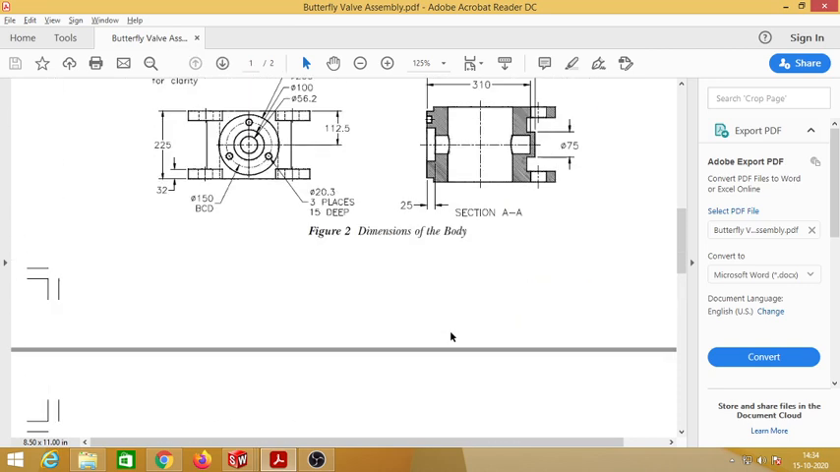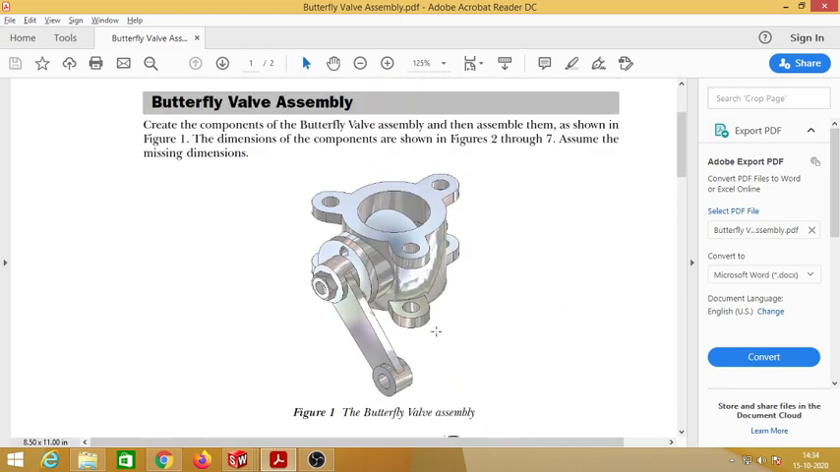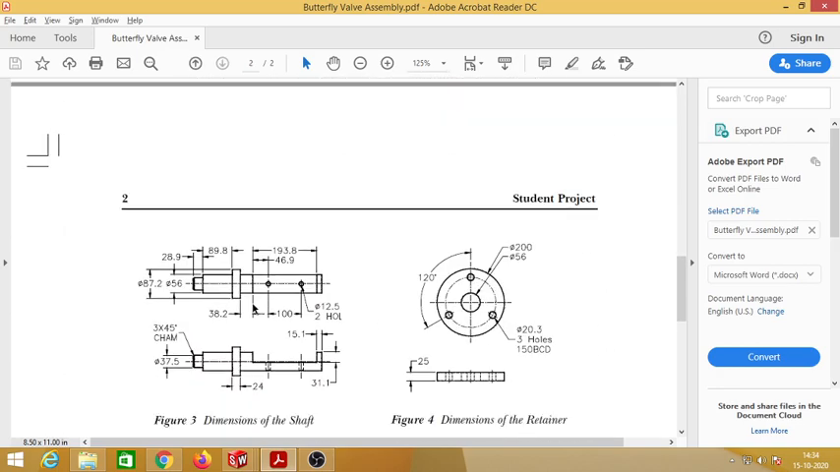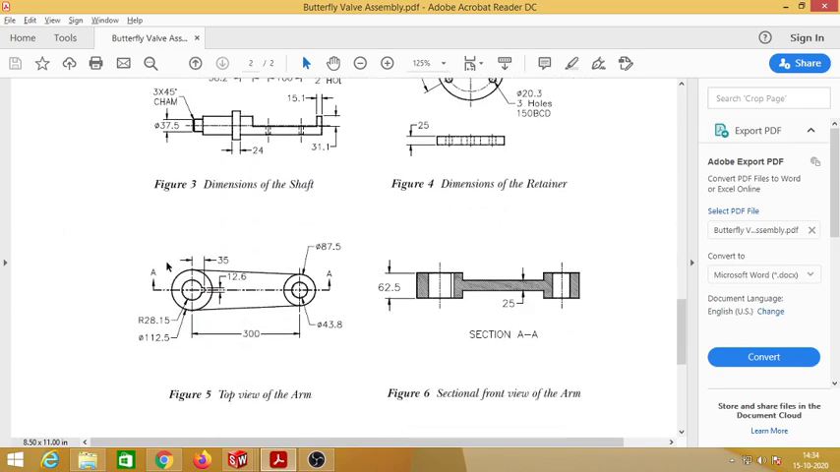Till now, we had seen how we are going to model the different components of butterfly valve assembly, and we have covered the body, the shaft and the retainer. Now let us begin with the arm. So try to study this arm for a few minutes before attempting to draw.